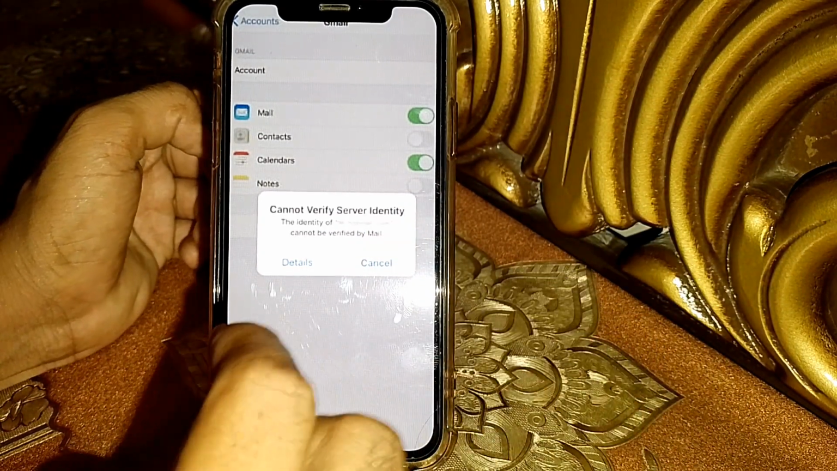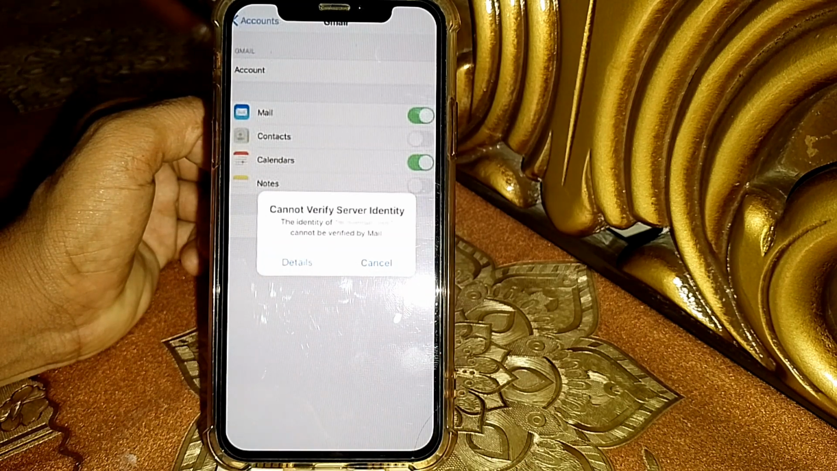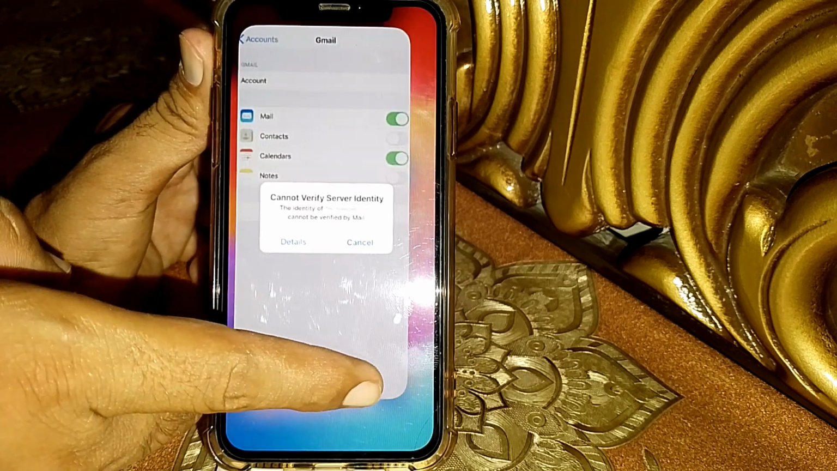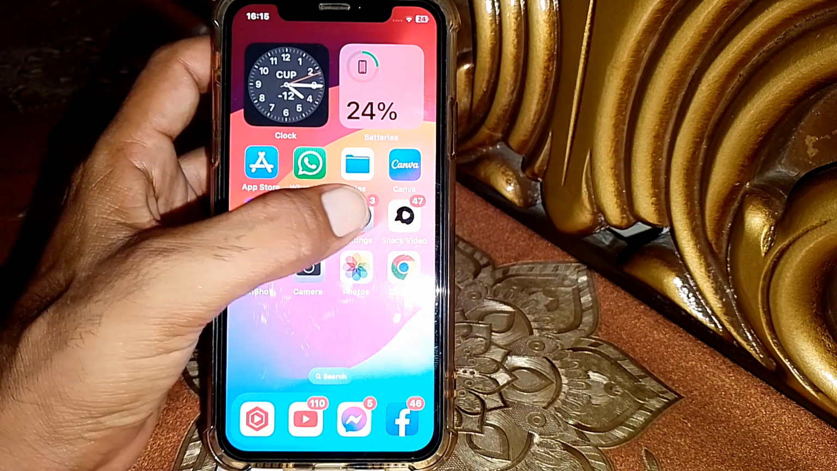So guys, in this video I'm going to show you how to fix "cannot verify server identity." Let's get started without wasting any time. First of all, you need to close this page. After closing the page, open the settings.